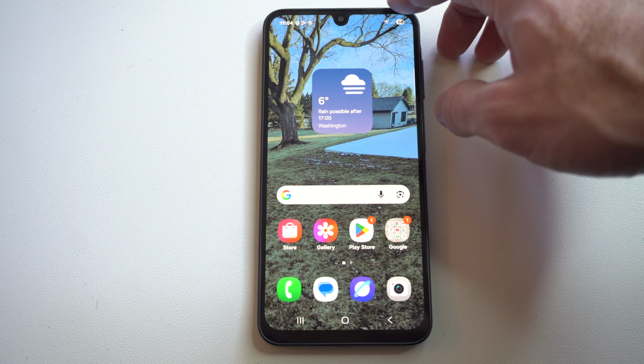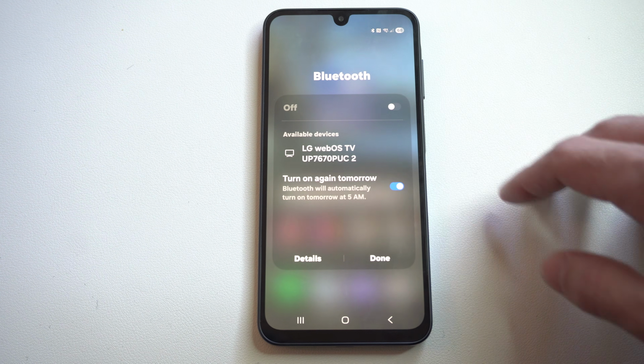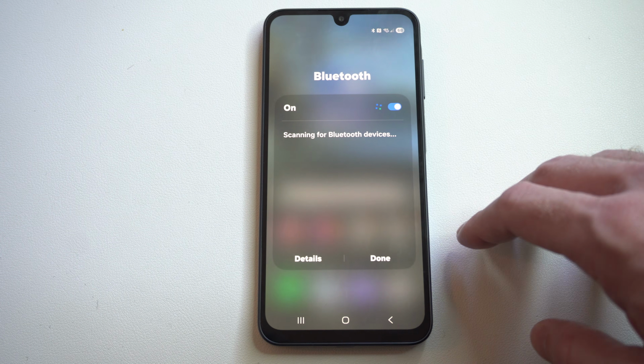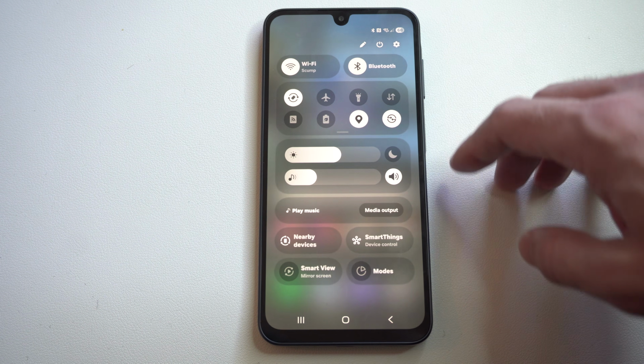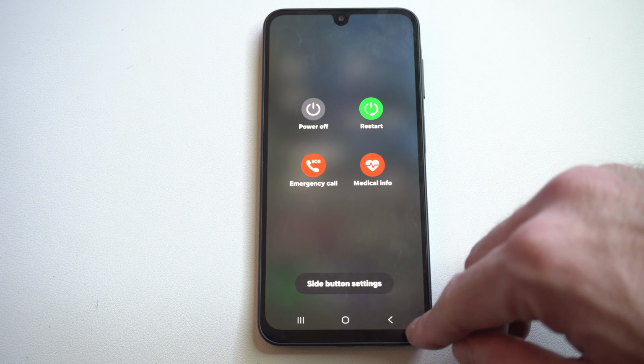Then also, let's go to Bluetooth and just do a quick restart of Bluetooth. And then turn this back on. And then go to done. Otherwise, just restart your phone. That'll probably restart everything too.